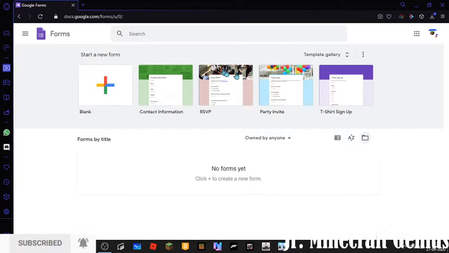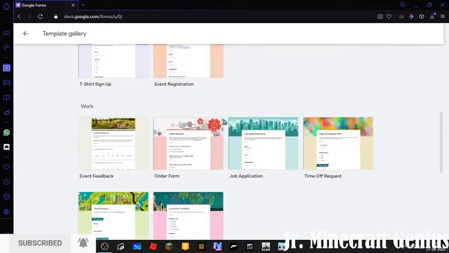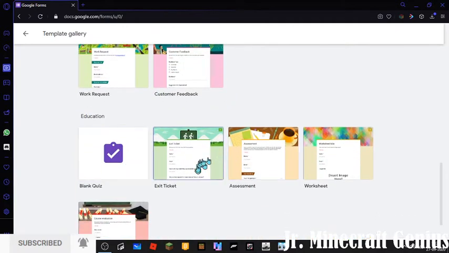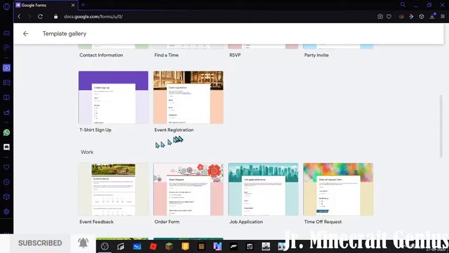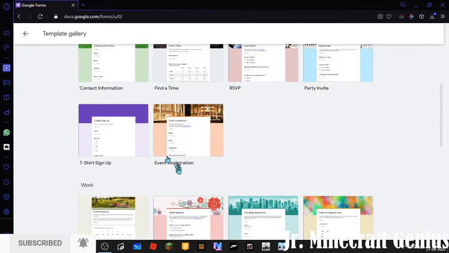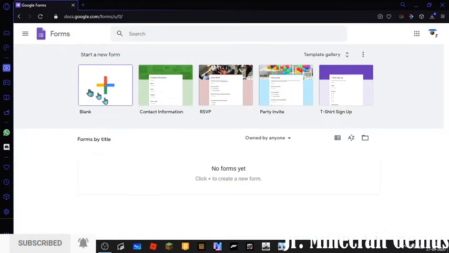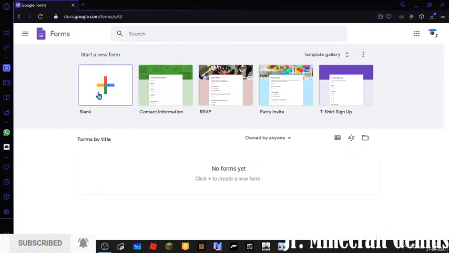So these are templates that come at the top area. If we click on this template view, you can see that there are many things: blank quiz, exit ticket, assessment, worksheet, and then there's t-shirt sign up and those types of things. And then there's also the blank. This is the main used one. So let's click on blank.